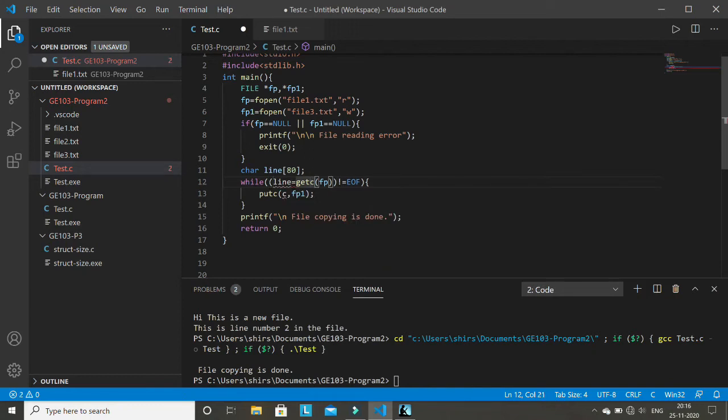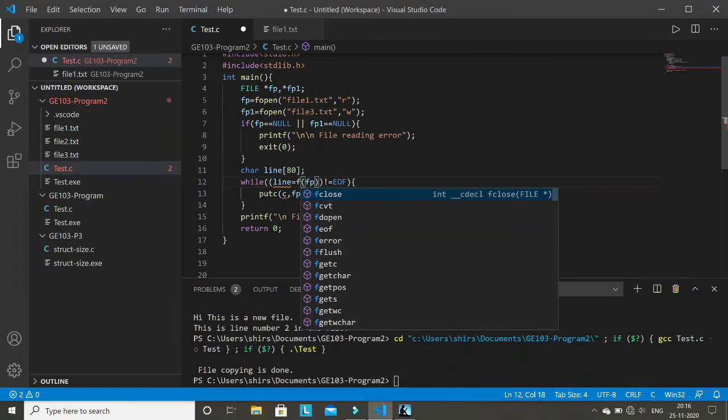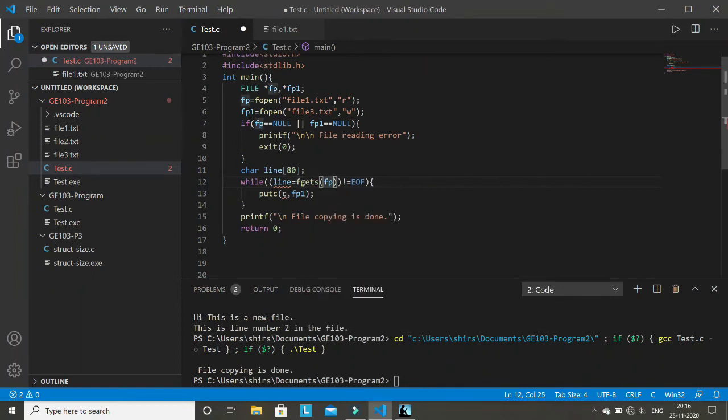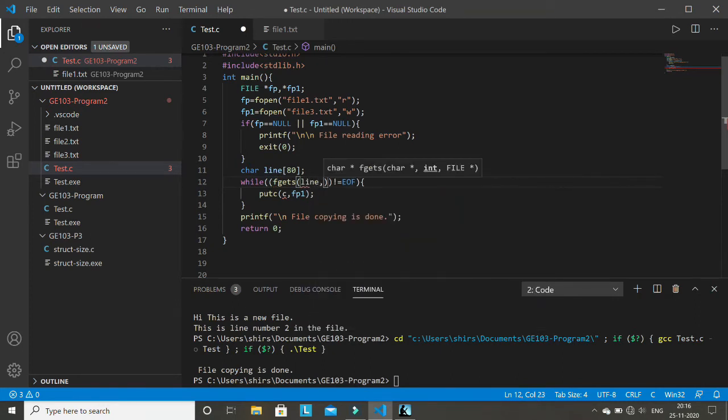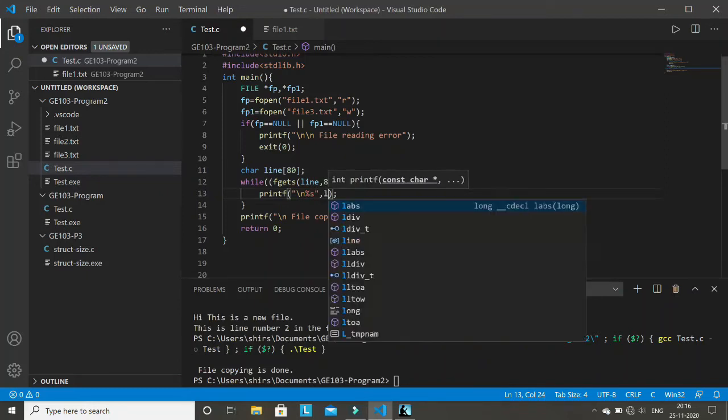It should be fgets. Sorry, not like this. It should be like this: fgets(line, then the size. The maximum size should be, suppose, 80, and from which file? The file pointer is fp. First of all, let me just print it. So I'll write printf("line that it is reading \n %s"), and let me just print the line it is reading.